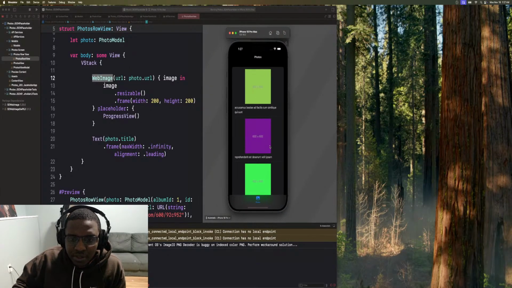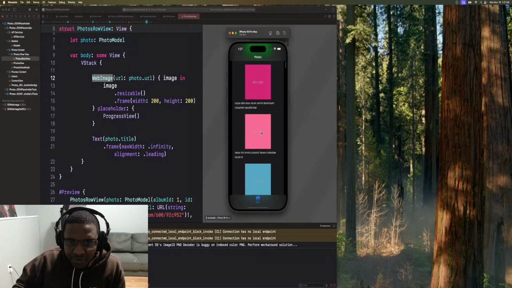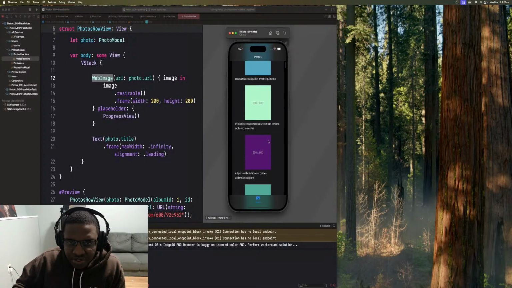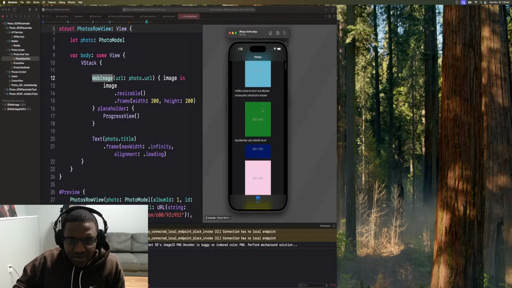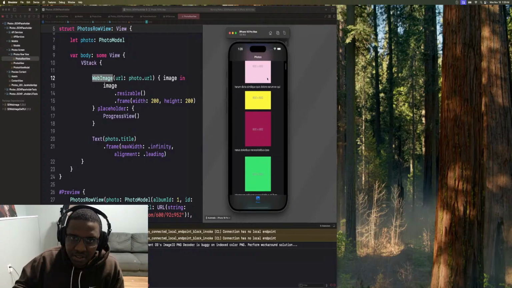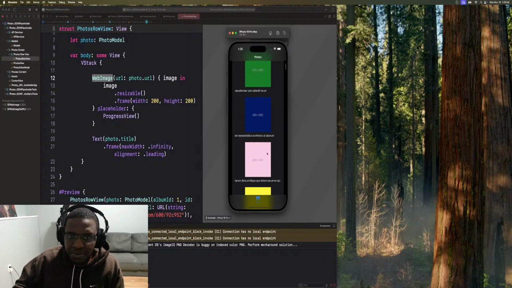So let me go like this. None of these 3 images or 4 images or 5 images loaded. I'm gonna scroll down some more, and everything looks like it's loaded already. So when I scroll up, I shouldn't see any progress views since everything has already been cached. I'm gonna go down some more, and then scroll back up.